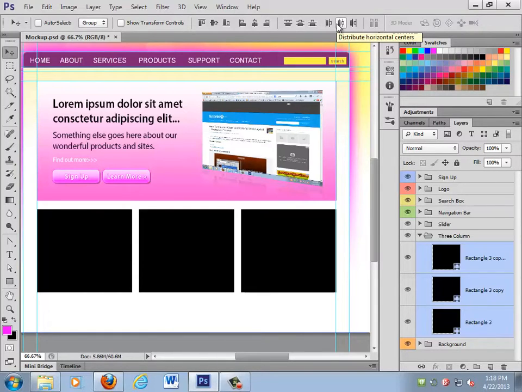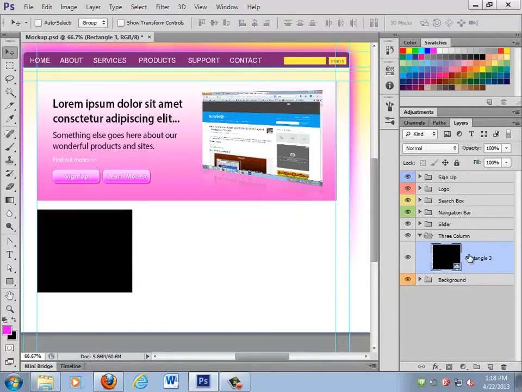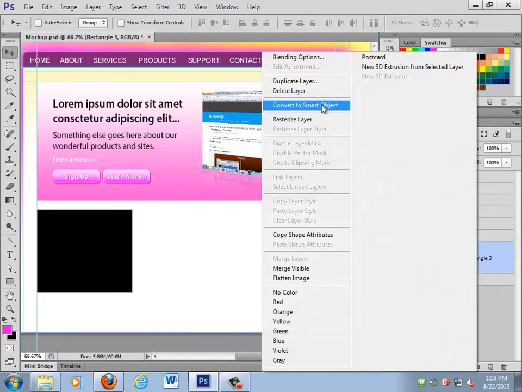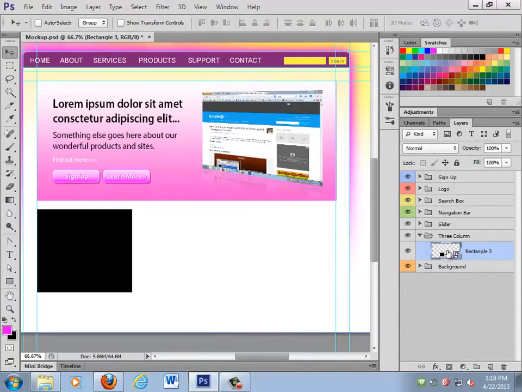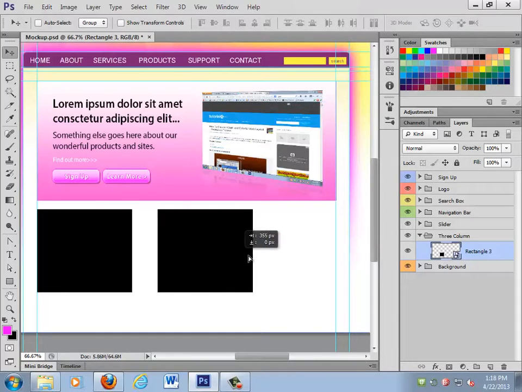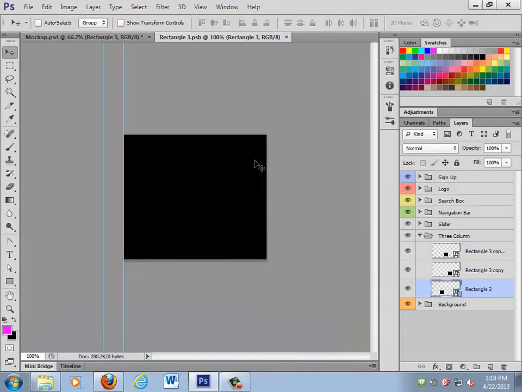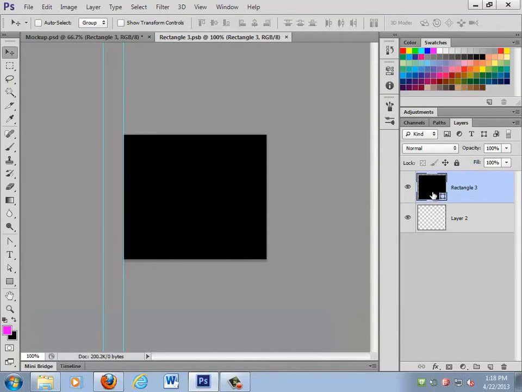I think what I actually want to have happen is I want to do one of these as a smart object and have the other 2 just be copies of it. So if I want to do that, I'm going to take these 2 and throw them away. I'm going to take this guy, and you can always right-click and convert him into a smart object. He's a thing by himself. The cool thing about that is I can actually make duplicates of him. Here we go. And now if I go into rectangle 3, just double-click on it, I can do pretty much anything I want to this.